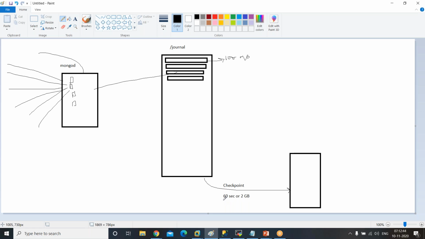The checkpoint interval is 60 seconds or 2 GB of journal files. Assume that before the checkpoint runs in 60 seconds, the journal fills with 2 GB, because you are writing a lot of data in Mongo and it can fill up the 2 GB of journal files quickly. 2 GB means 20 journal files it can create. Each file is exactly 100 MB. Once 100 MB is filled, it keeps creating one more file.